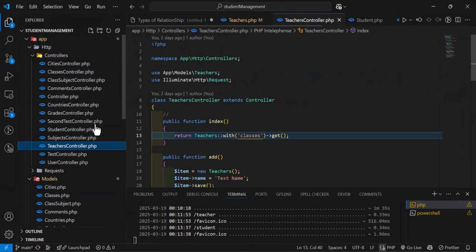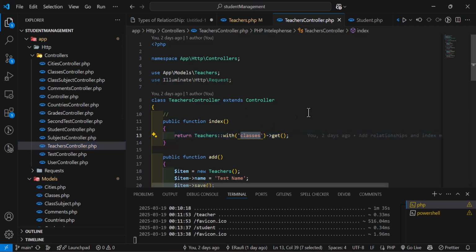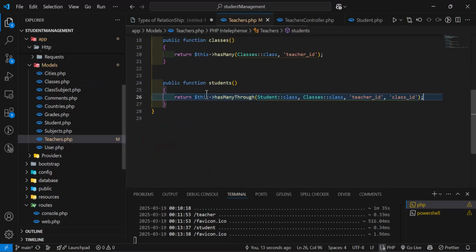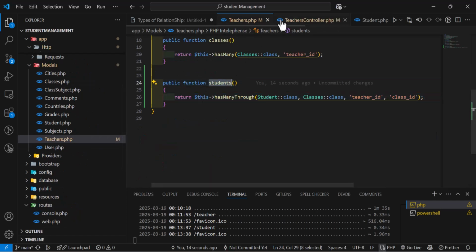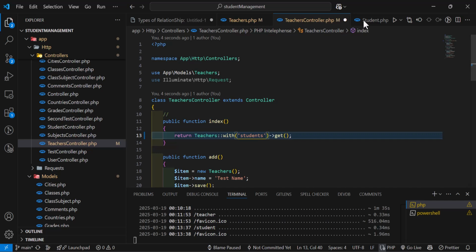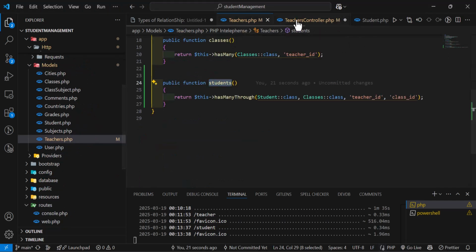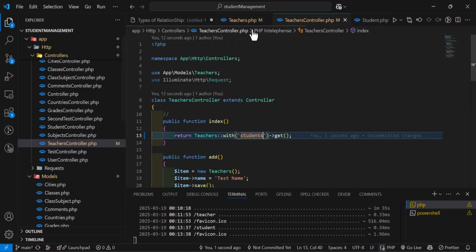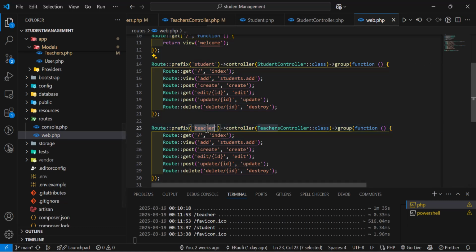So let's open this, and instead of classes, I will type students. Same thing that we wrote in here. Now let's go to web.php and let's save them. Okay. Now let's go to web.php, copy this, and let's open this in the browser.